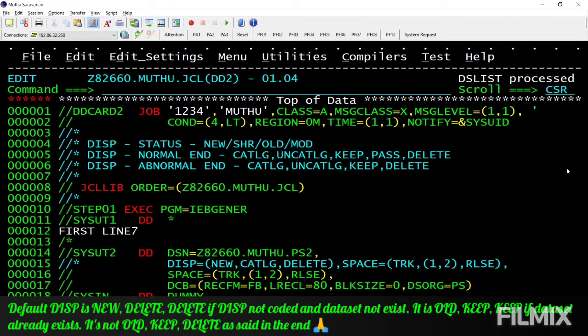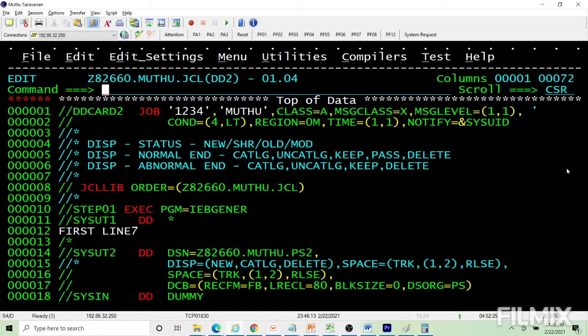So the default value for disp is for a new data set: if it does not exist, it's new delete. If it already exists, it's old catalog delete. Okay. So that is about this parameter. I think we have covered enough, and the parameters also we are good.